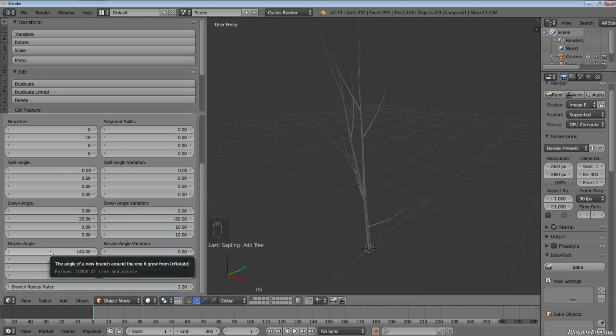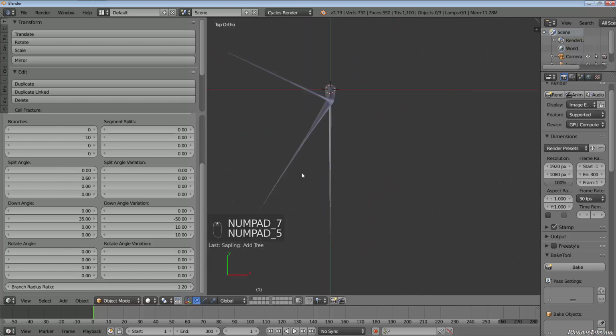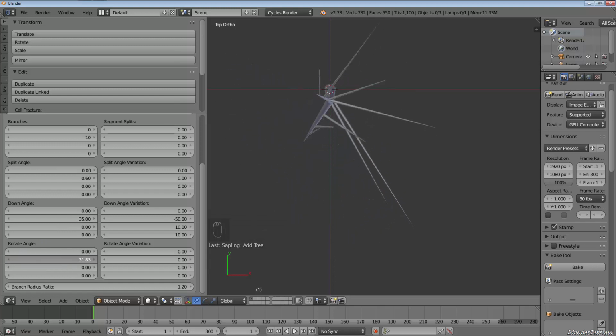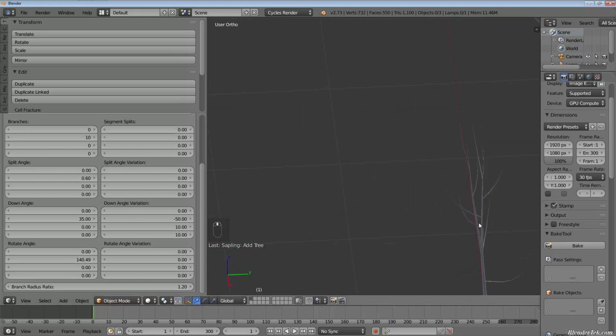Rotate angle, I left at stock, and you can play with this rotate angle. Just if I stick it at 0, you'll see they all come out basically all the same way. Like you can see from top view without perspective, they all basically just come out, and you see if I rotate the angle around, how they rotate around. So the stock value of 140, I found works just fine. I'm not going to worry too much about it. You can play with it, but it's not going to really make a visual difference.